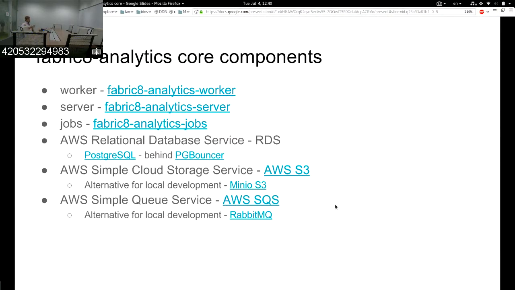Then we have the AWS Simple Storage Service, that is S3. We have a local alternative, Minio S3, which you can deploy on your local setup on your laptop and use as AWS S3. We also use SQS, that is Simple Queue Service, and as an alternative, it is RabbitMQ. I will talk about it later as well. So these are the 6 core components in fabric8-analytics Core.